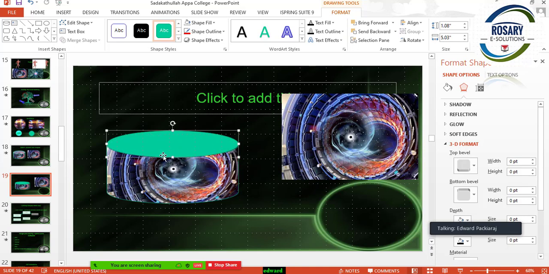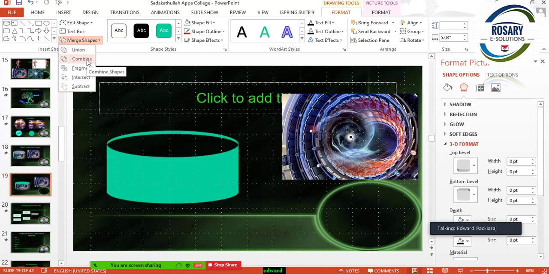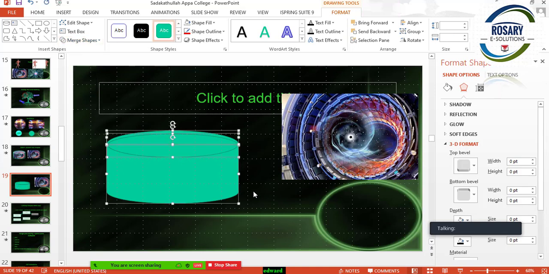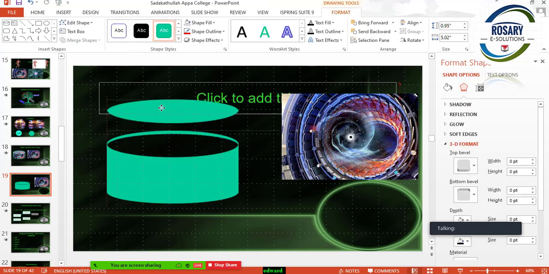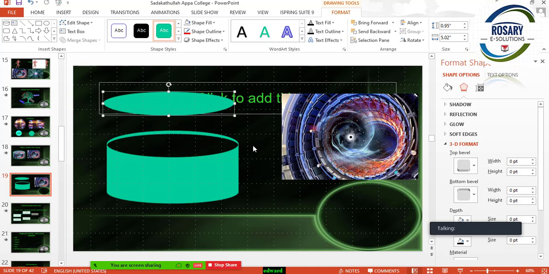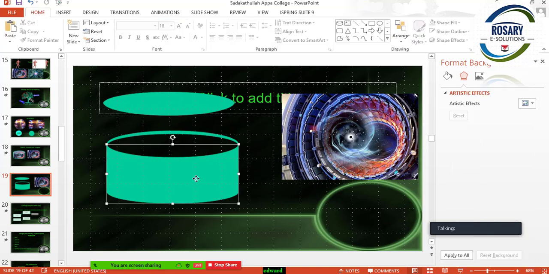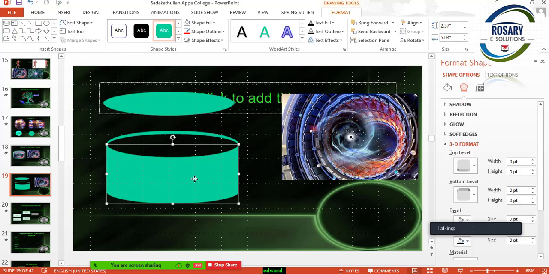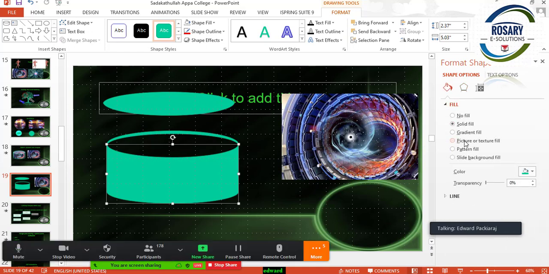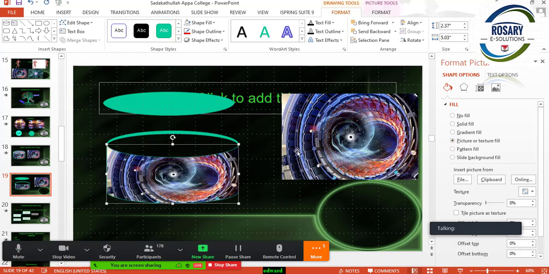Okay. And choose these two objects and fragment, and then I remove this. Okay, then again I choose this object and fill picture or texture fill. That's all.